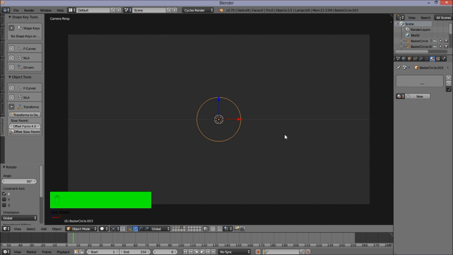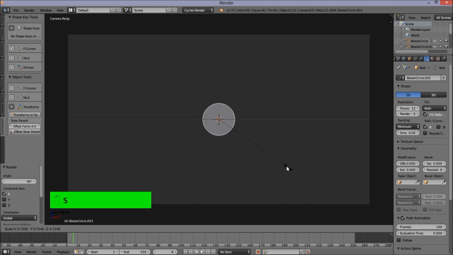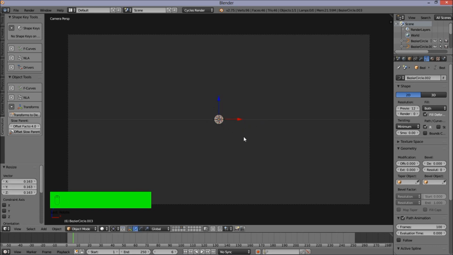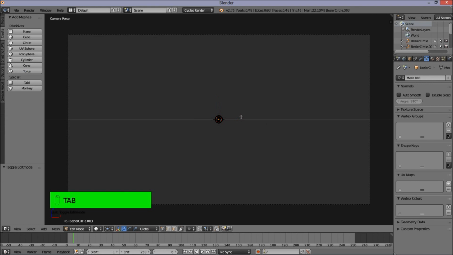And we're going to fill this circle in. So curve object data tab, 2D, S, and move the cursor in, left click to confirm that. And let's convert our circle to a mesh. So Alt C, mesh, and let's scroll up to zoom in here. Let's press tab on our keyboard and A.